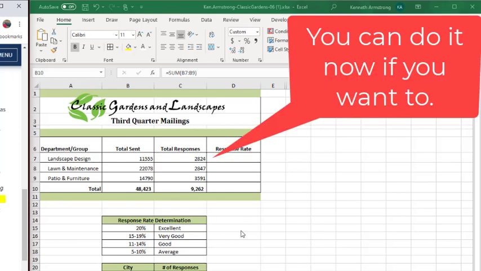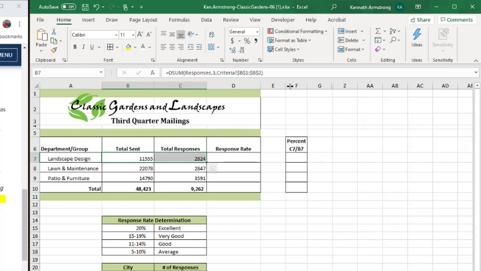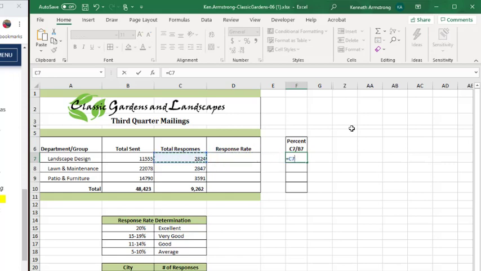All right, now D7. Here's where it gets interesting, gang. So I want to find the response rate, and based on the response rate, I want to have the words filled out from these tables right below us. So the response rate is C7 divided by B7. We change that to a percent and add a decimal to it and copy that down. And so I get my percentages there.